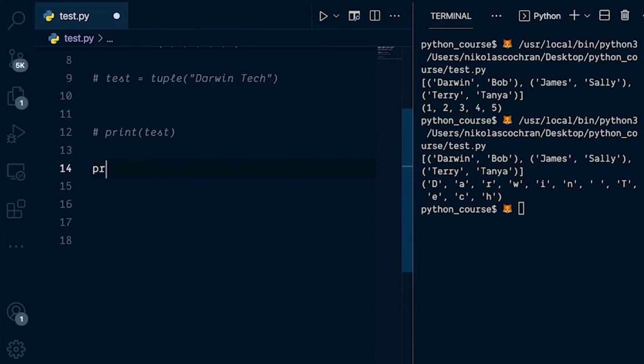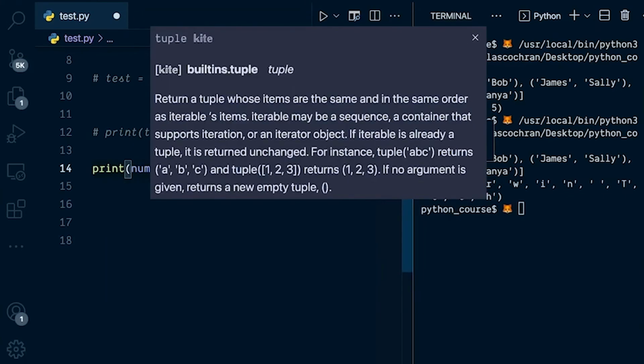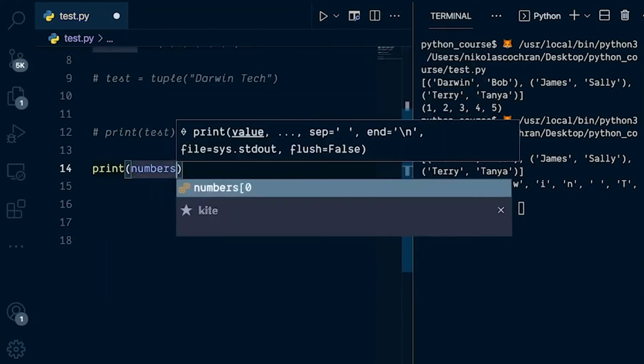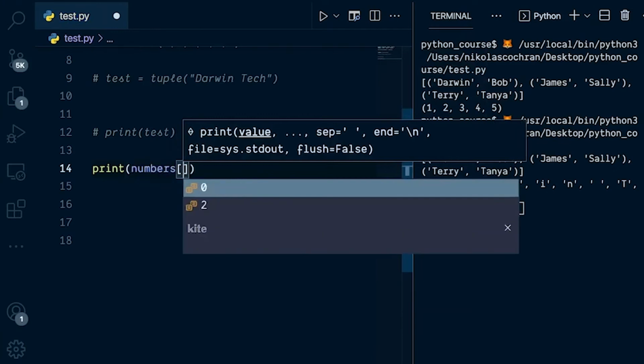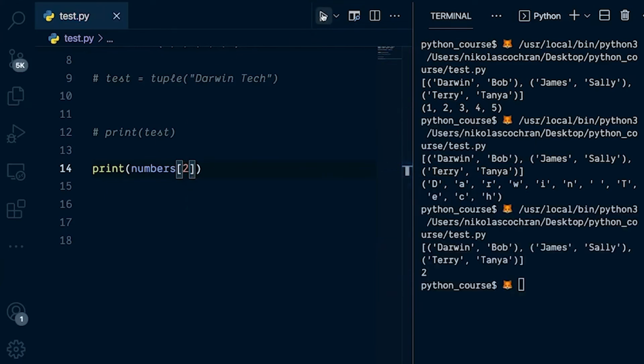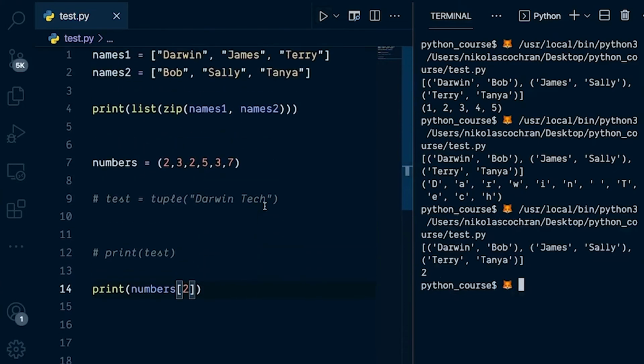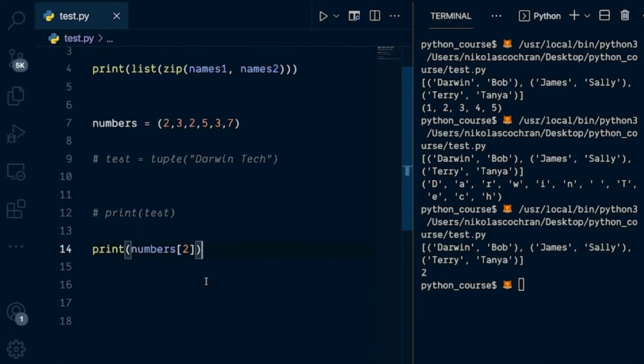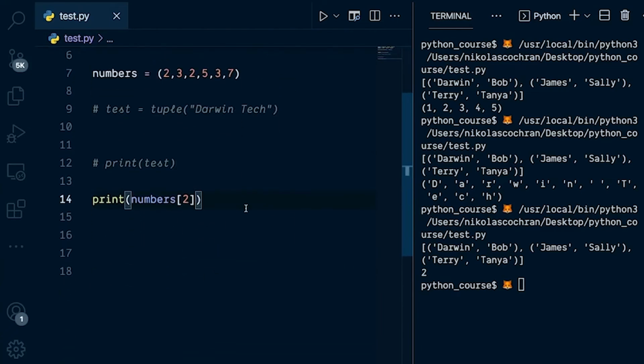So like a list, we can say print, and we can say numbers like that, and then we can pass in a particular index. So let's say 2 for that, and go ahead and save this and run that, and we get 2 back. And if we look up here, our second index 0, 1, 2 is the 2 from there. So like a list, you can do a lot of the same things in a tuple. So let's come down below this, and let's comment this out.